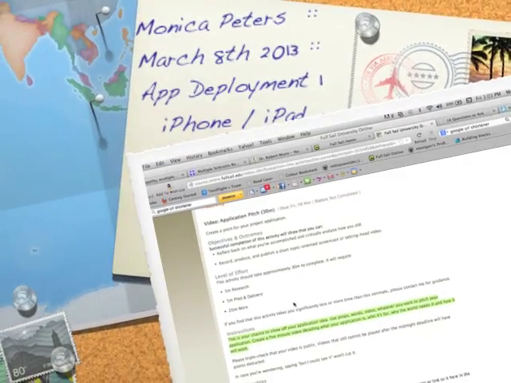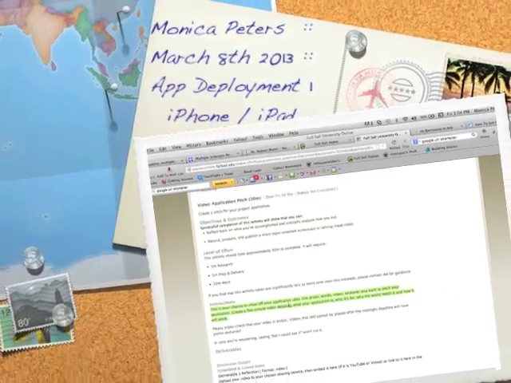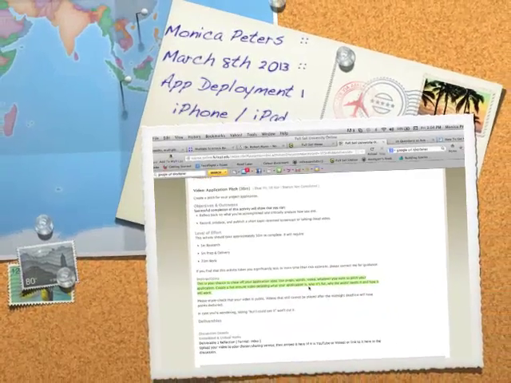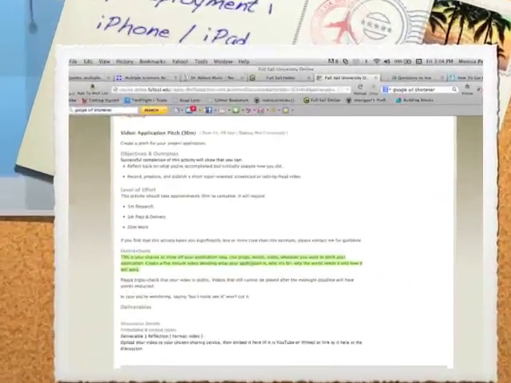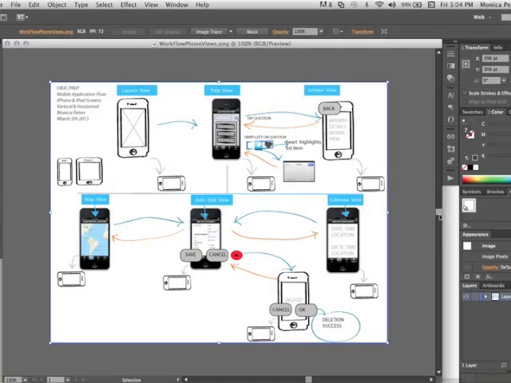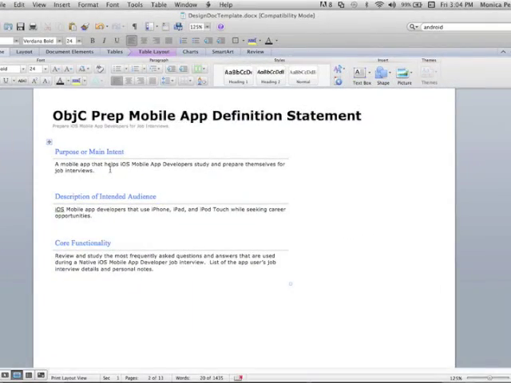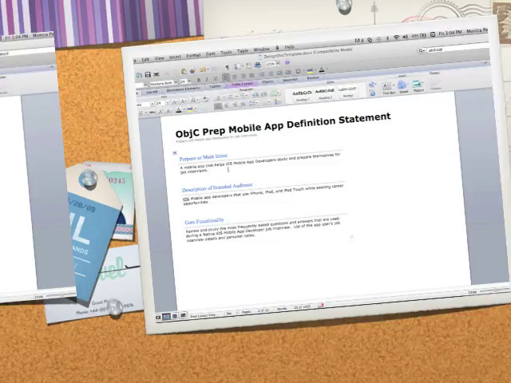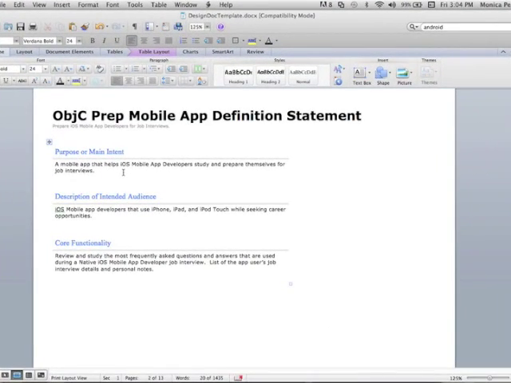In this video, I'm going to show my mobile app idea and give you a general overview of what my mobile app is going to do and who it's for. My mobile app idea is called Objective-C Prep. The purpose of this mobile app is to help iOS developers study and prepare themselves for job interviews. The intended audience is iOS mobile app developers that use iPhone and iPod Touch while seeking career opportunities.